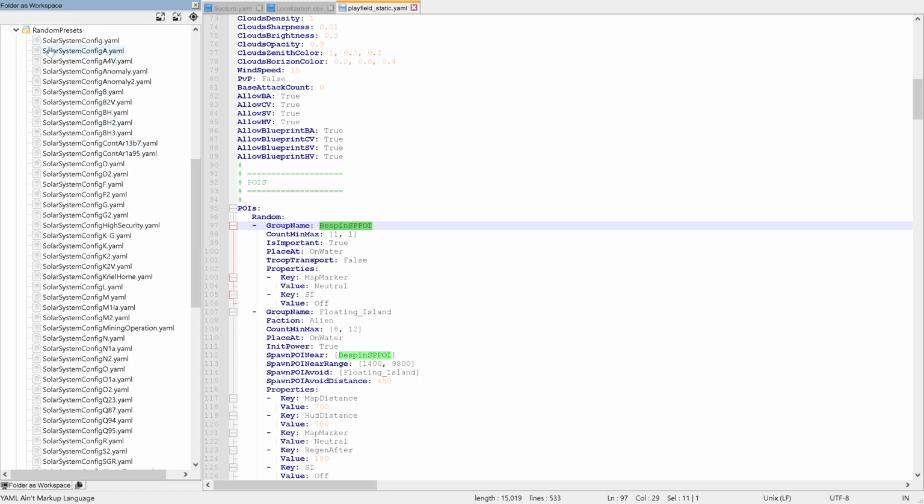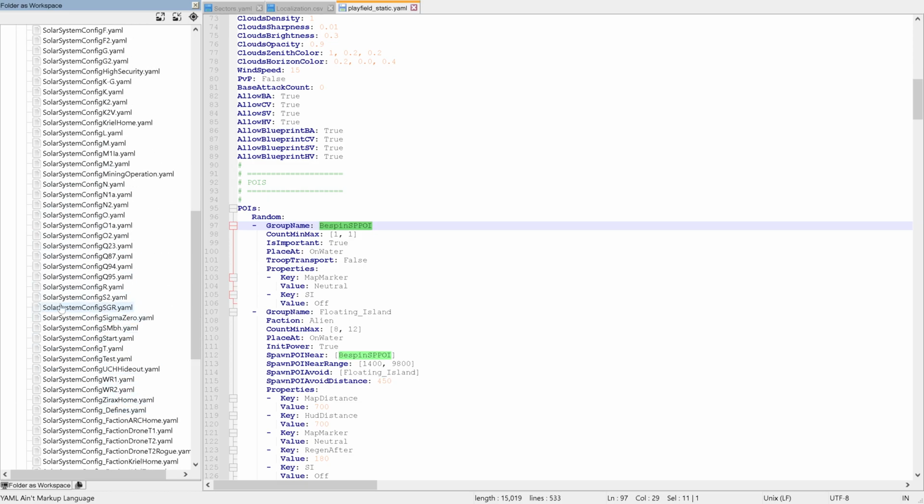Random presets, this is a whole another animal, and this animal coincides with the galaxy config. So your galaxy config is going to define various different things about different star types, and then from the random presets, it'll go even further by explaining each of those star types and what type of stuff is in them. Now, in order to add stuff to any of these, you first must add it to system config defines.